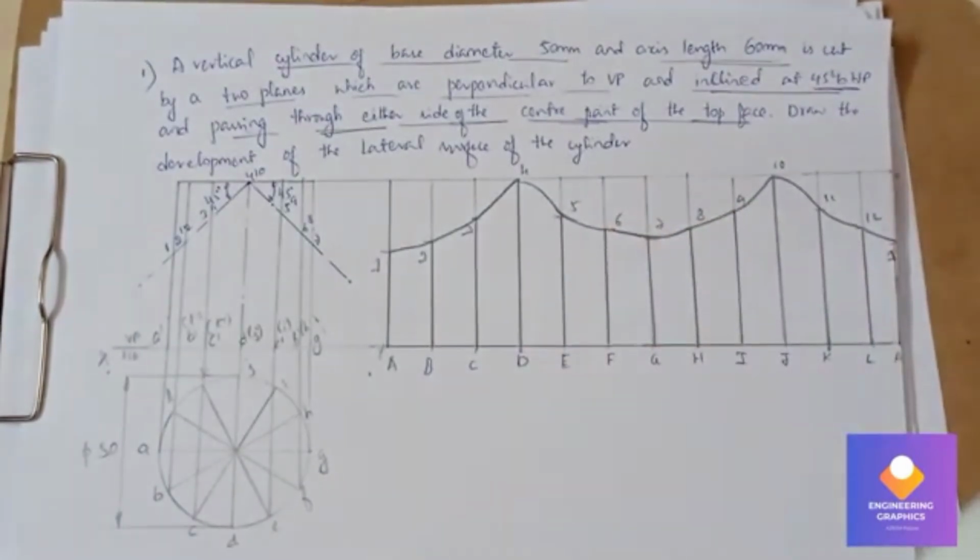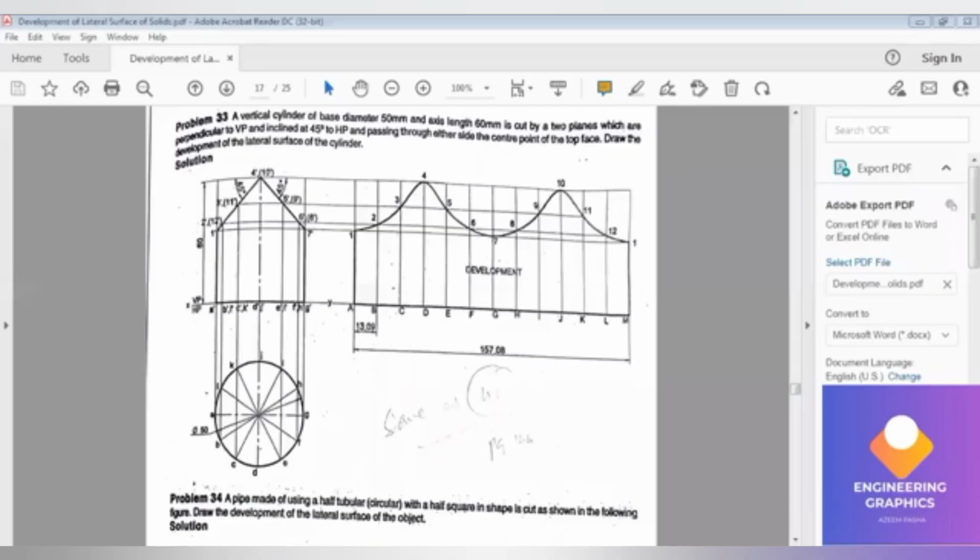That completes the problem. So in this video we are going to construct a development of the cylinder. Cut it by a section plane at an angle of 45 degrees on either side. You can see we have to draw the development for this.